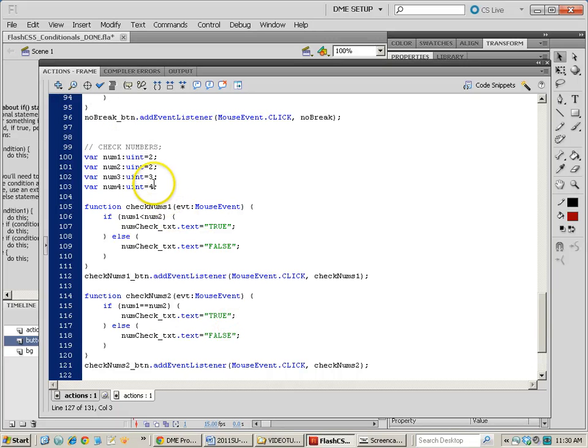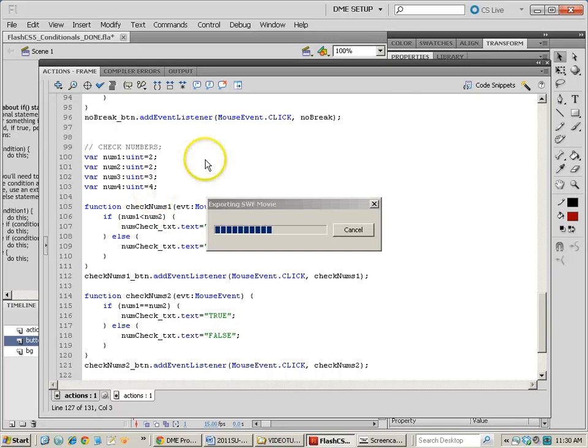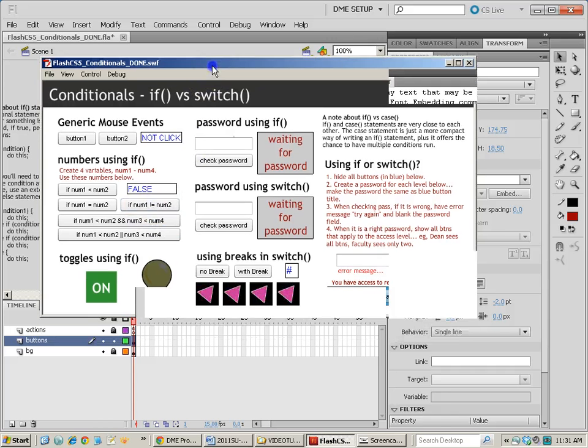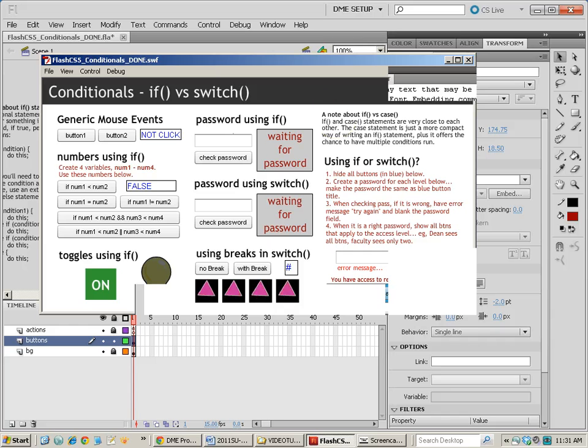Since we currently have 2 and 2, that means that we should be getting a false reading, because num1 and num2 are currently equal to each other. So this would only be true if they did not equal each other. So that is how that's working currently.